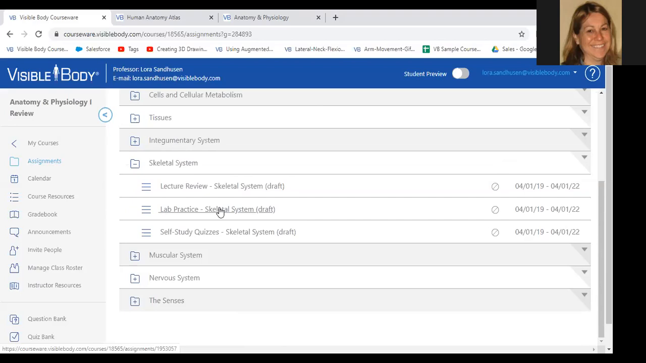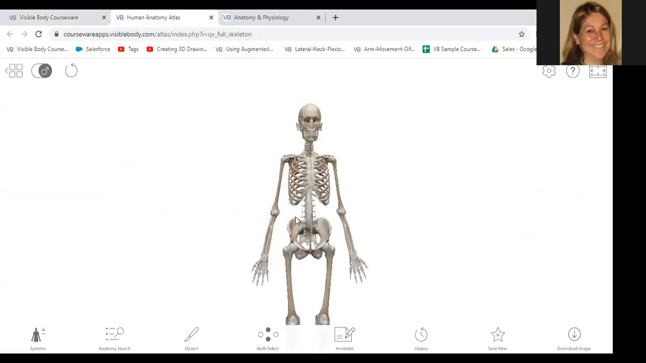So that's number one. That's the lecture review. Now let's look at the lab practice, which is the skeletal system from the Human Anatomy Atlas app. In this review opportunity, students are going to take the list that you've given them that they've been working on in their labs, and they're going to try to apply it.